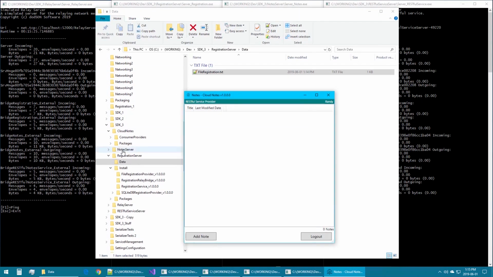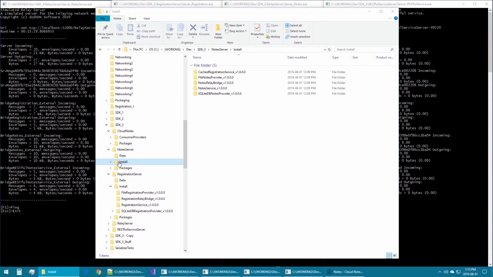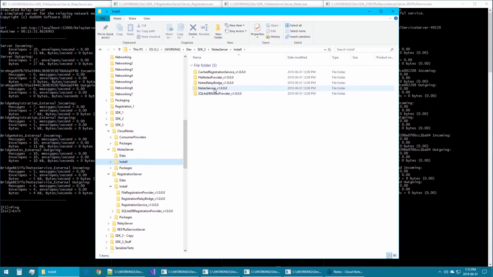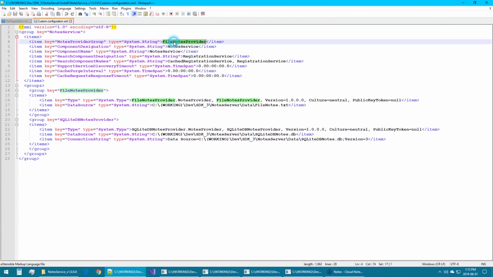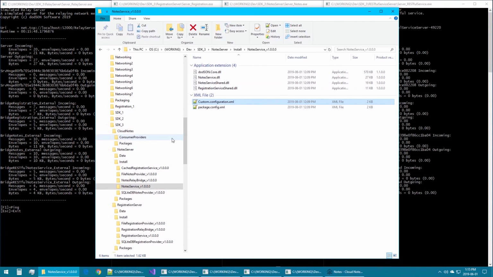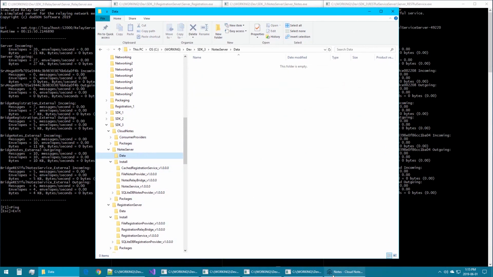Looking at the Note Server's Note Service Plugins custom configuration file, we can see that the Notes Provider group has been designated to use the File Notes Provider. This Notes Provider will use a comma-separated values file to store user notes. Here we can see that the file does not yet exist.